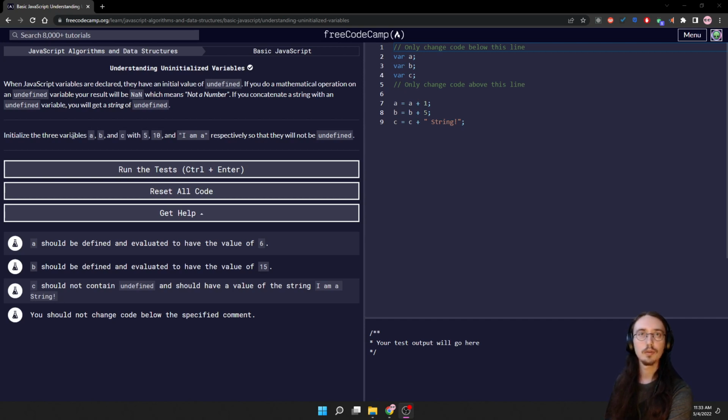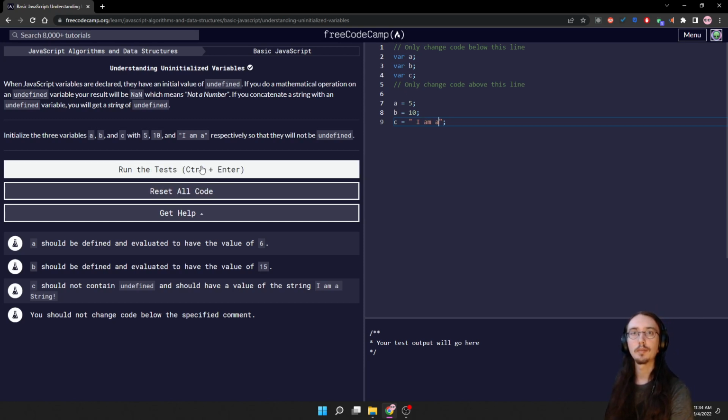Okay, so initialize the three variables A, B, and C with 5, 10, and I am a. So we need to initialize them with the value of 5, the value of 10, and the string. We're going to keep that, and we're going to say I am a. So then we run the tests.